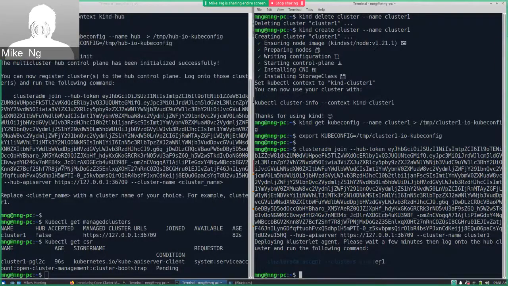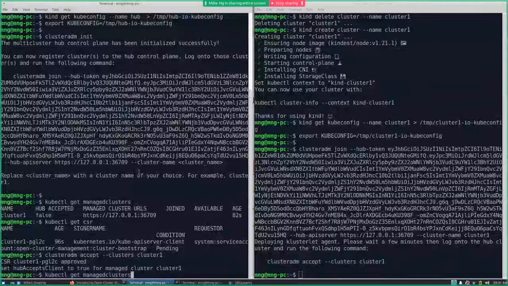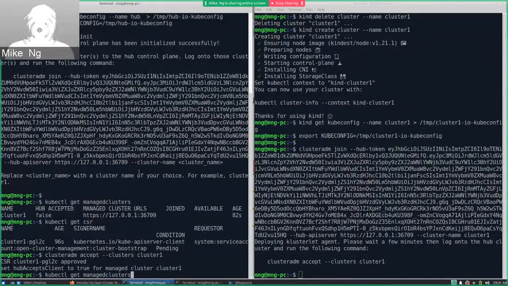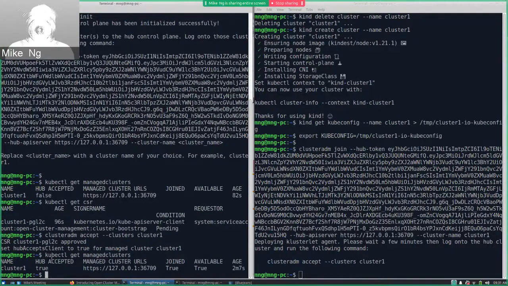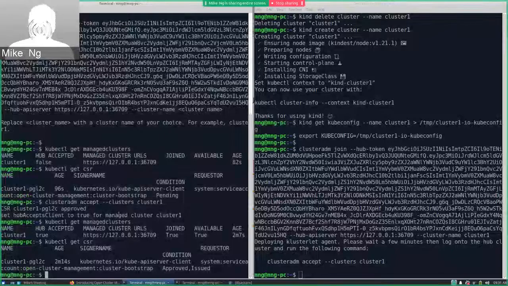So to continue this workflow, we go on the hub cluster and accept the managed cluster join request. If we check the managed clusters again, we can see that the hub is now accepting the managed cluster's request. It's authorized to accept the managed cluster request. It's also authenticated to accept the request because the certificate signing request has now been approved.